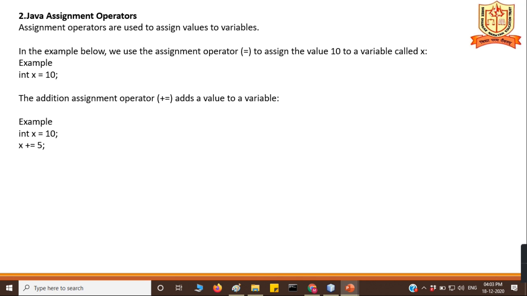Assignment operators. Assignment operators are used to assign values to a variable. In the example below, we use the assignment operator to assign the value 10 to the variable x. So a variable called x, x equals 10, that is the assignment operator. The addition assignment operator, that is plus equals, adds a value to the variable. So here x equals x plus 5. That means, is it clear?